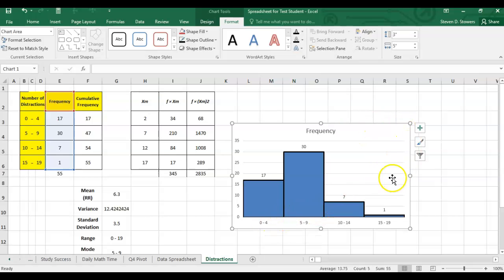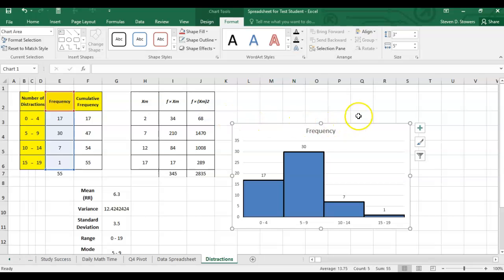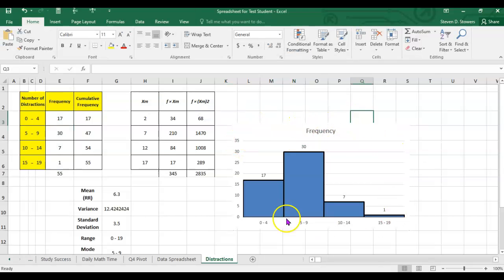Let's remove the line around the graph. Left click in the upper right corner of the graph, somewhere in the white area. Go to the top of the page, click Format. Go down to where it says Shape Outline and click on No Outline. And now if we click outside here, there's no outline around the graph itself.